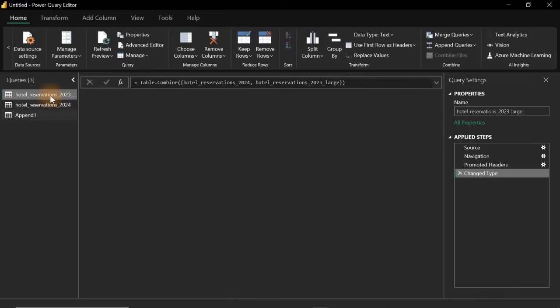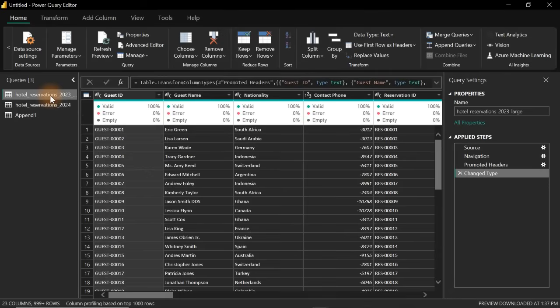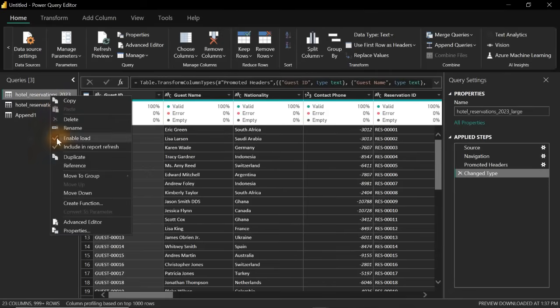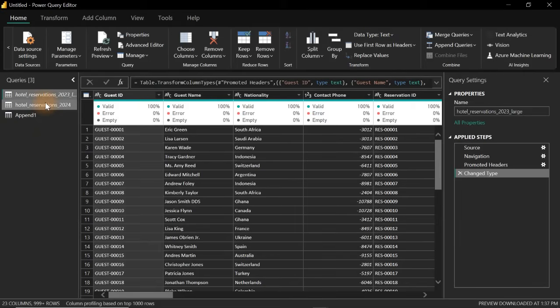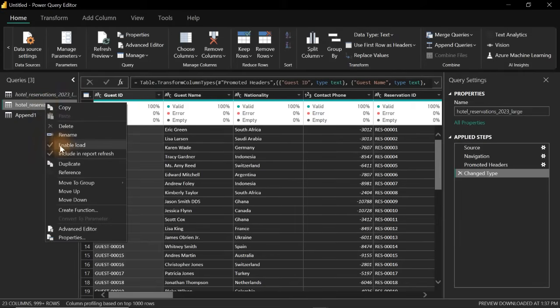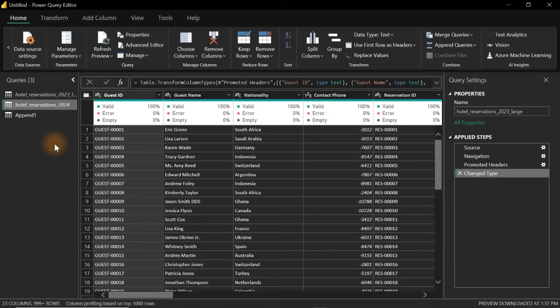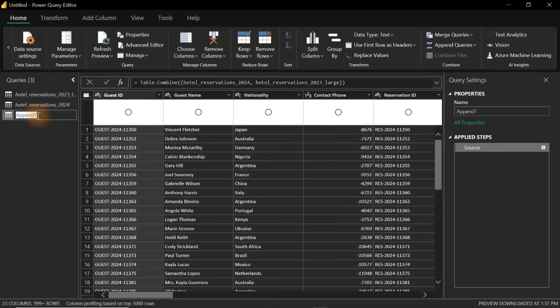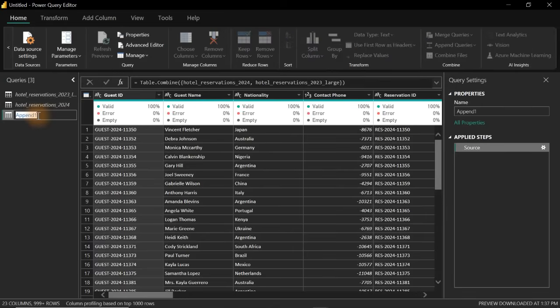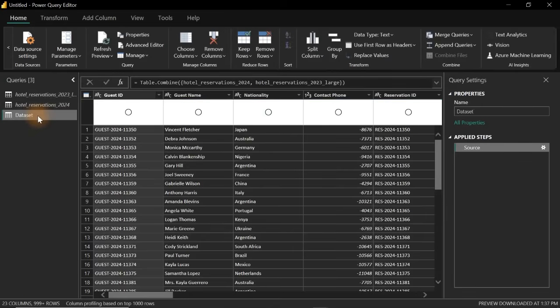So what we need to do quickly before we do any other thing is to right click and go ahead and disable enable load. We don't want those two tables to be loaded into the Power BI report view. So just make sure you uncheck it. Once you're done, the next thing you need to do is to rename this particular table to whatever you like. So I can just name it dataset. Just give it a name you like.